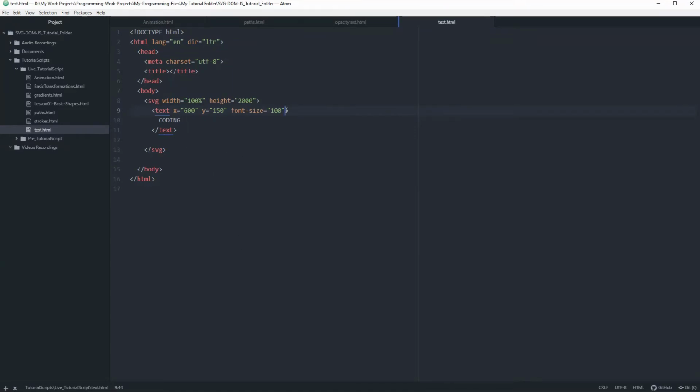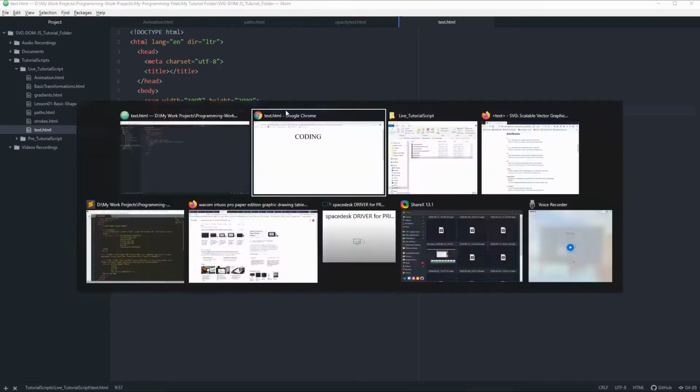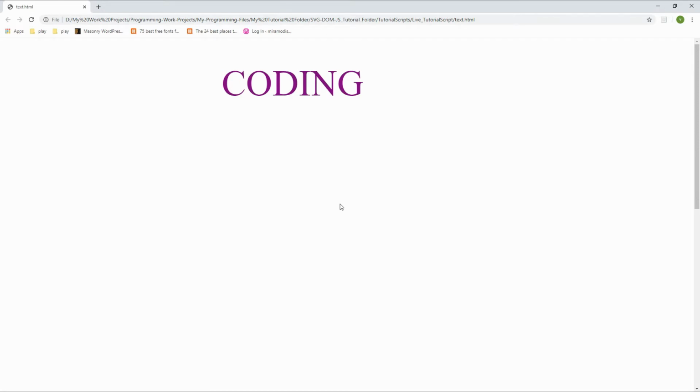So up next, similar, I think you're familiar with this one. I'm gonna give it a fill, so this will change the color of the text. So I will give it a fill of, I'll say purple. Okay, so that's what you get.